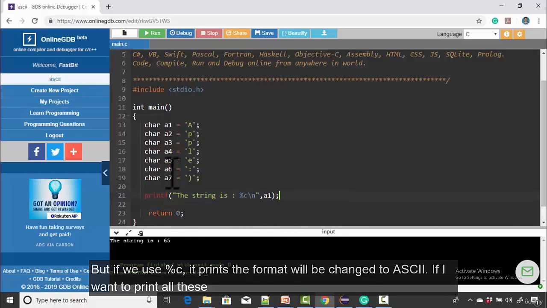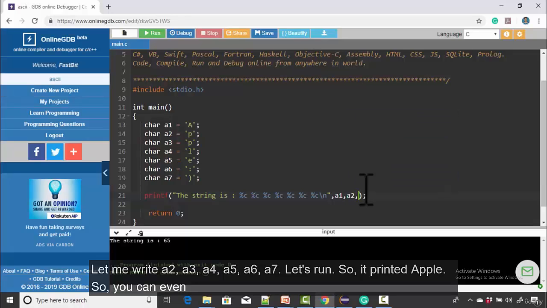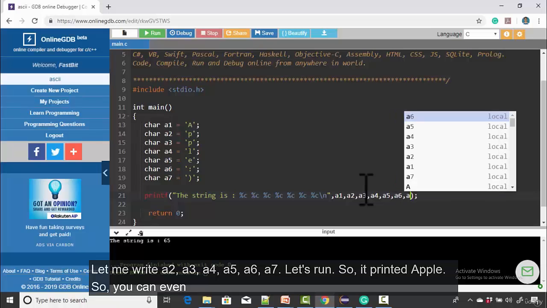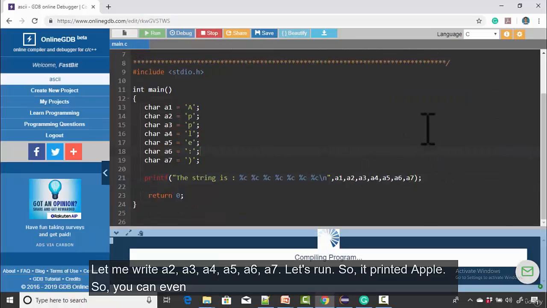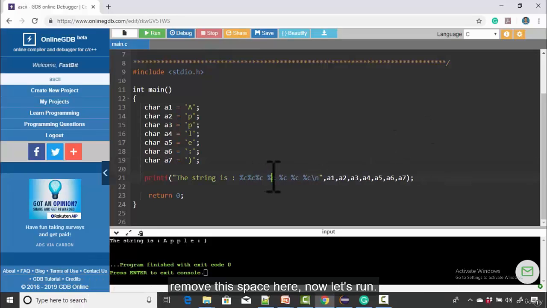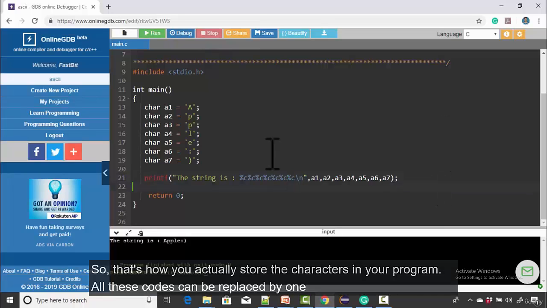If I want to print all these variables, I have to repeat this: %c, %c, %c, so like this. There are 7 format specifiers, and let me write a2, a3, a4, a5, a6, a7. Let's run. It printed apple. You can even remove this space here. Now let's run. That's how you actually store the characters in your program.